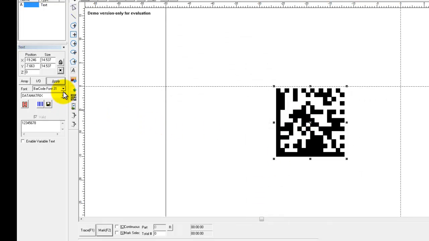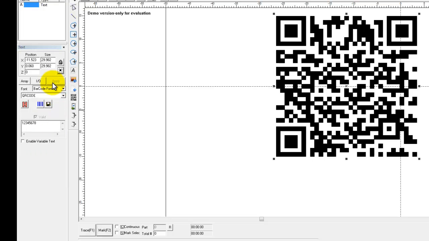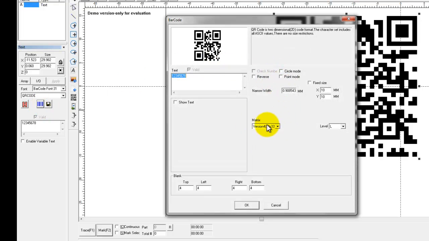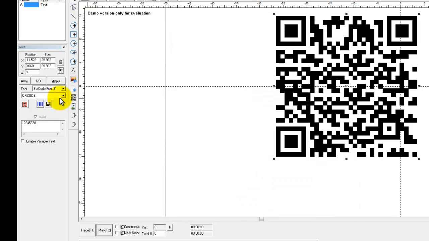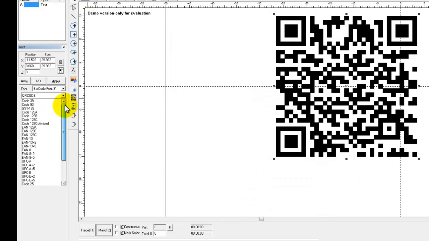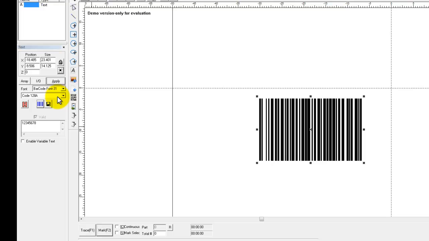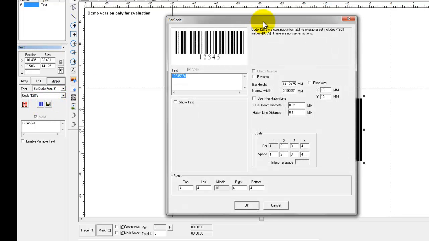I want to show you additionally that you can create QR codes as well. There's my QR code representative, and likewise you have multiple settings in here to create this code. Last code I'd like to show you is a 128 subset A. I'm going to go ahead and apply that. And now you can see I have a code 128. Likewise, I can manipulate this code as well.